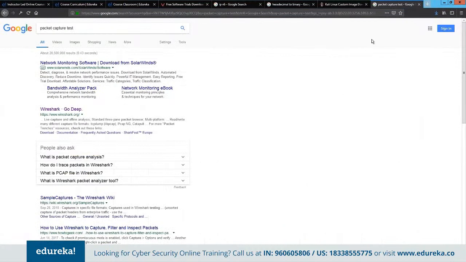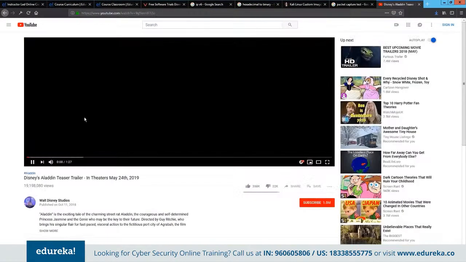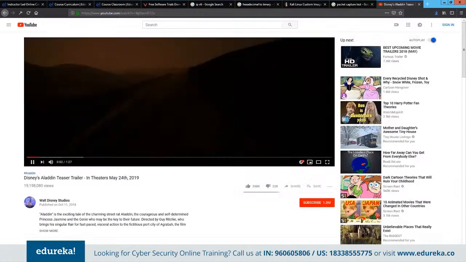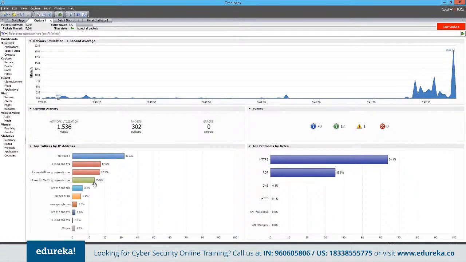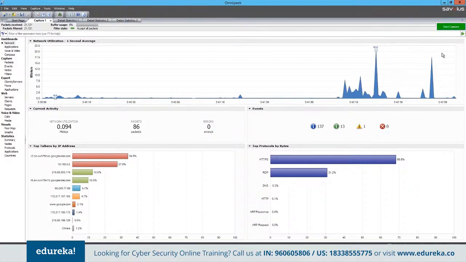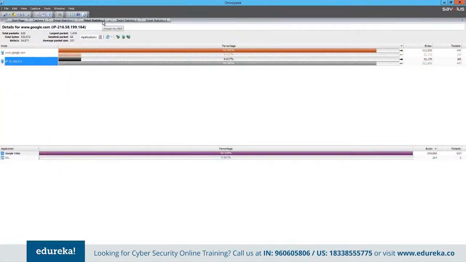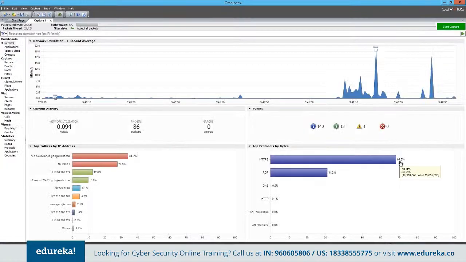Let me give you an example of what streaming would be. Let's play Aladdin. Aladdin is playing in the background. The Omnipeek has already started capturing. Do you see that Google video? The network is busy here. So let me stop capturing it. These are the HTTPS traffic. Let me go and close. On the total traffic, the top protocol used is HTTPS.